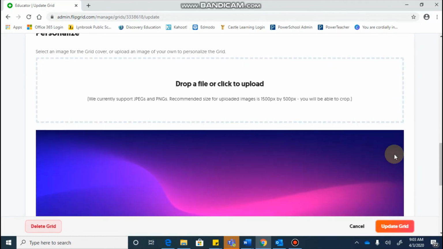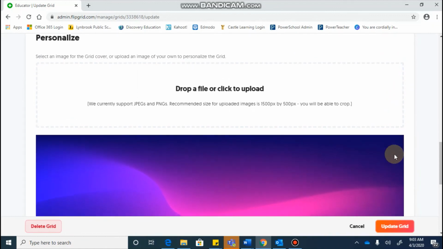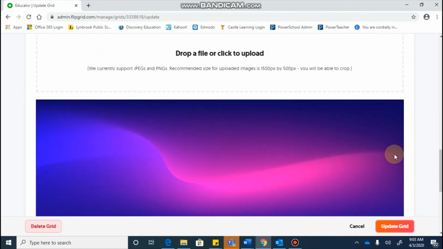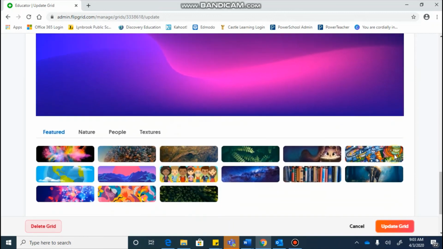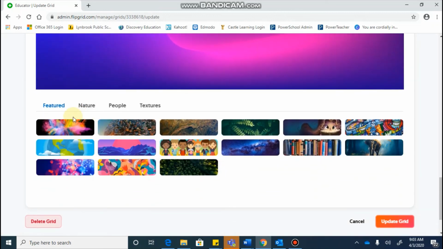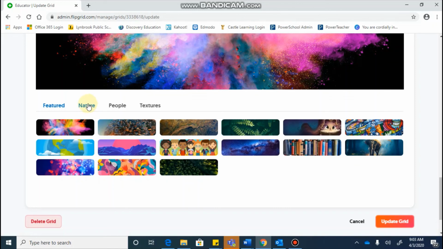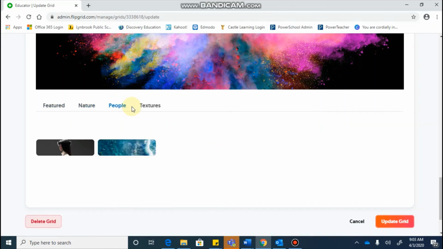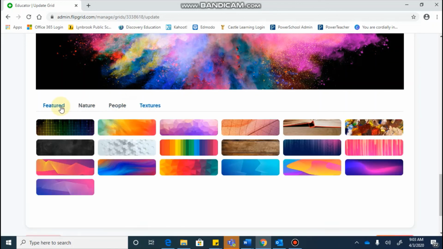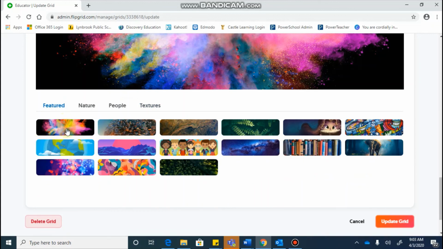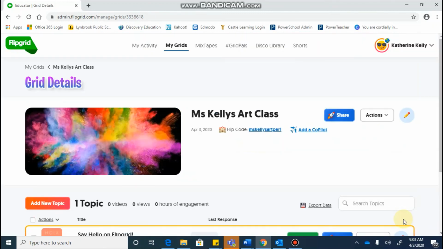As I scroll down a little more, this is where you can add an image, and it would be the banner for your grid. They have pre-selected images here that you can choose from by just clicking through and seeing some different options. I'll go with this first one. And then at the bottom, after you've made all of those changes, you can click Update Grid.